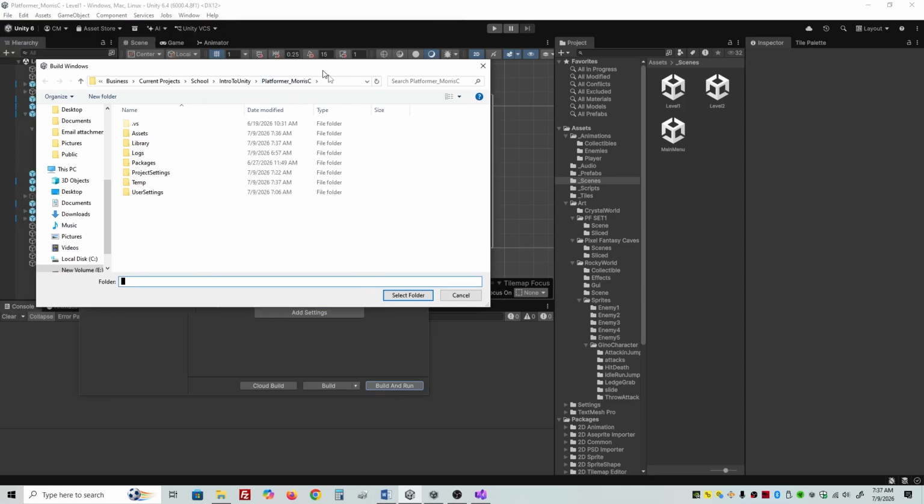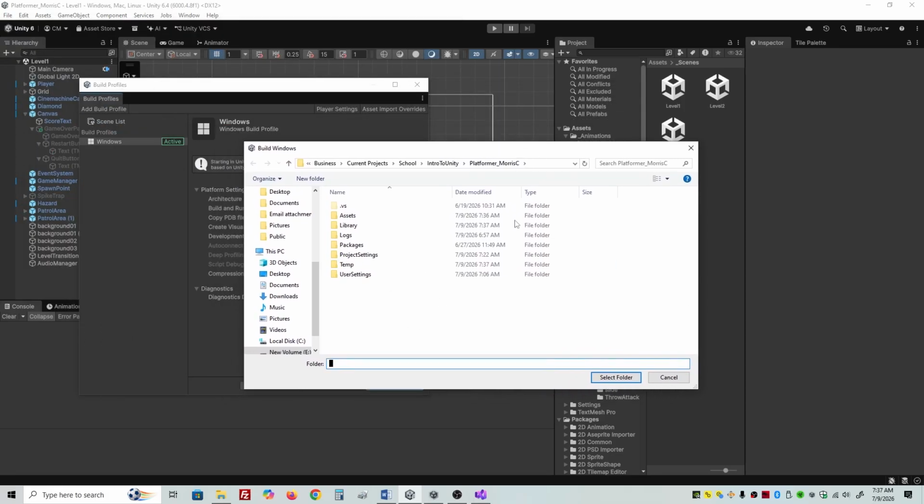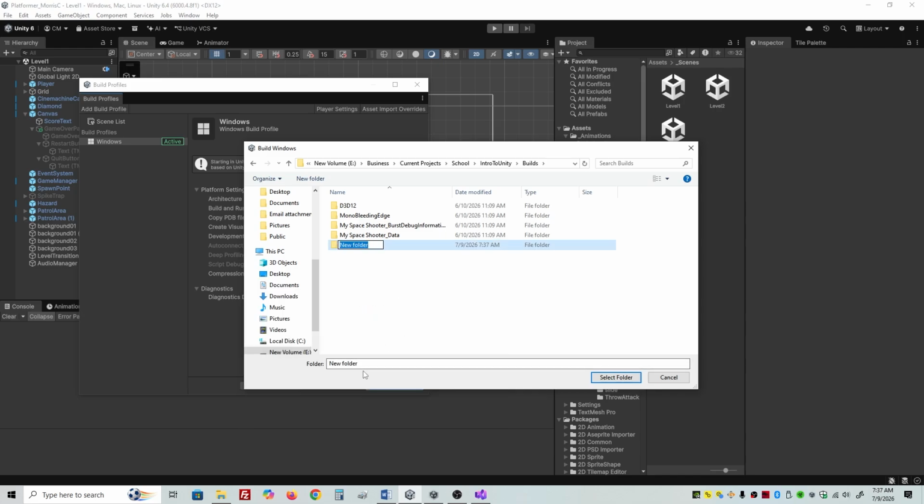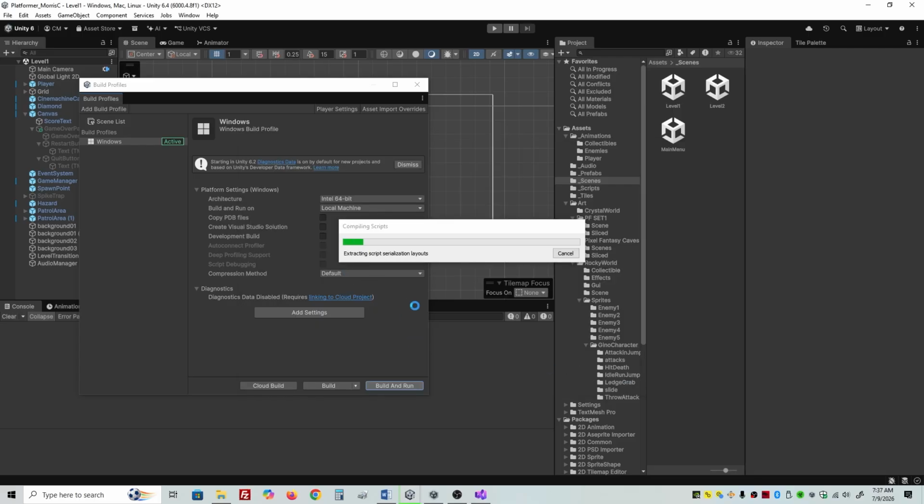It's going to ask us where we want to save it. Now, you never want to save your builds inside your project. So I'm actually going to come out this way. I already have a build folder from the last project that we built. So I'm going to create a new folder. I'm going to call this Platformer. And I'm going to open up that folder and just press Select Folder. It should build everything in there. And this is going to take a minute, so I'll be back when it's done.